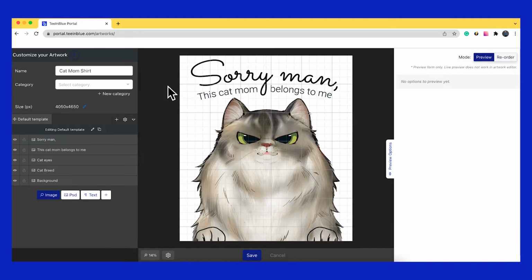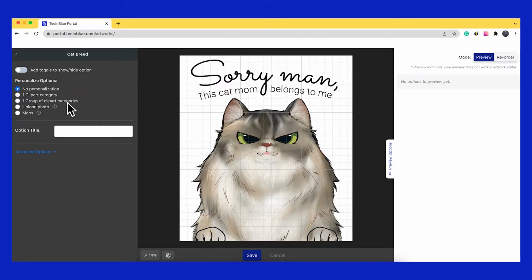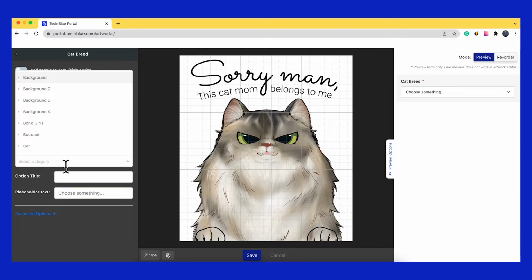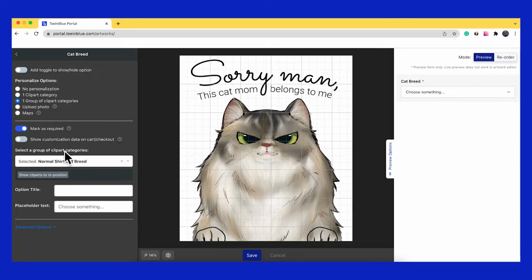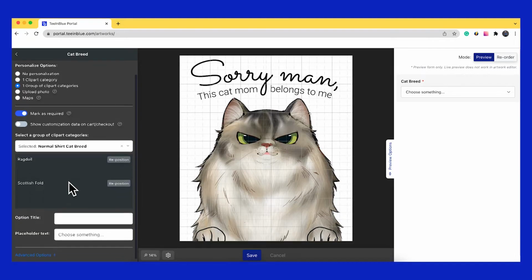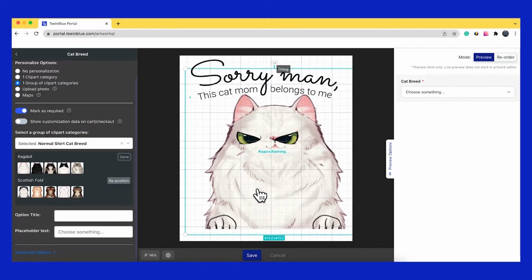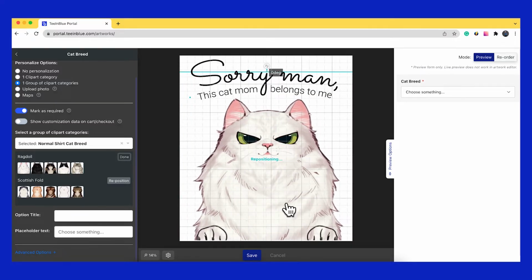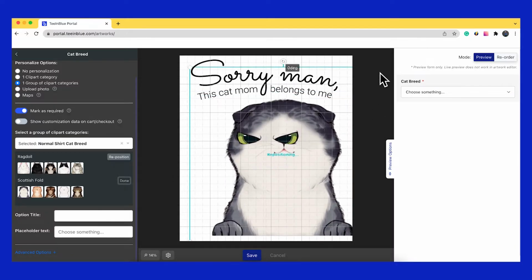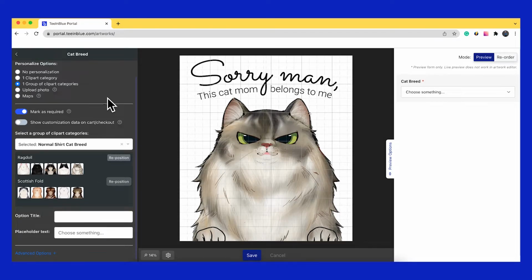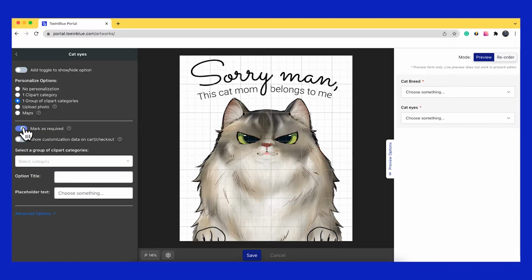This step is where we need to focus to set up personalized options on our shirts. From the cat breed layer, click on the pencil icon here. I will choose one group of clipart categories, then mark it as required. Then I will find the cat breed category by typing in the box. There it is. Now click on Show Clipart under the box to see if there is any clipart that I need to resize or reposition. With this cat eyes layer, I will follow the same steps.